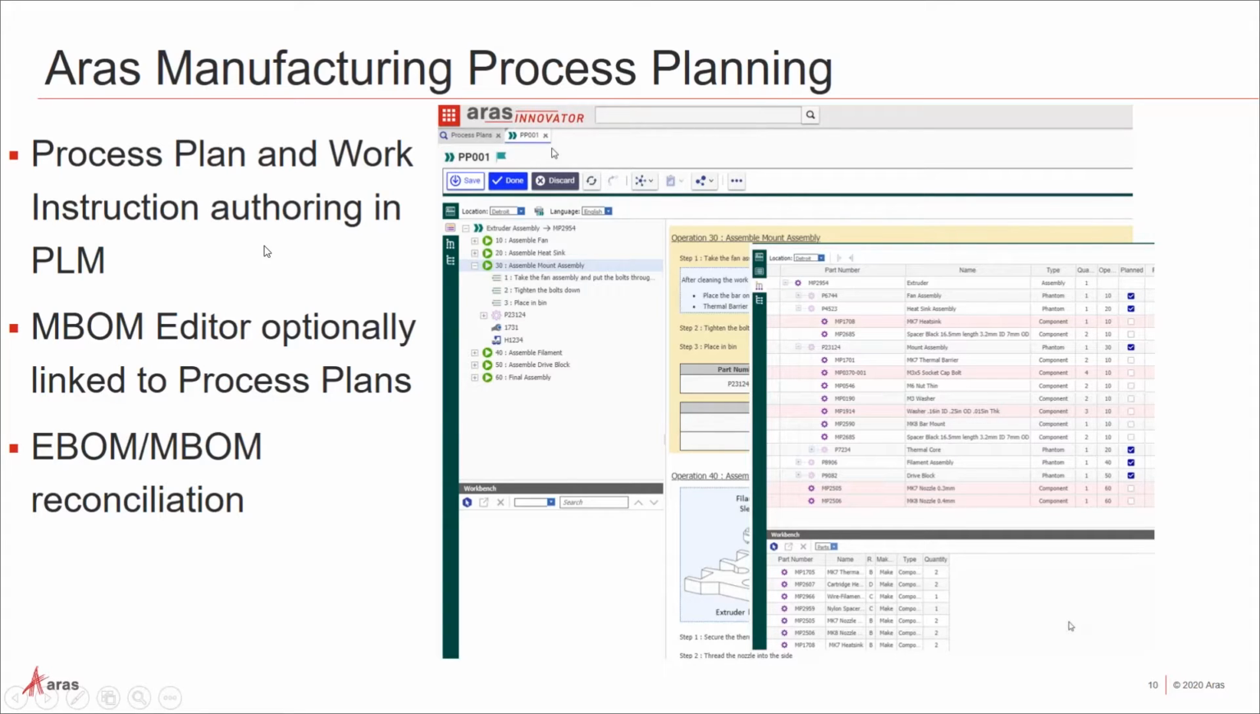It consists of a combination of being able to author the process plan and work instructions and do that in the PLM environment. So you're not doing it somewhere else and then saving it. It's all incorporated into what we call Aras Innovator, our PLM platform. When I say MBOM, I mean Manufacturing Bill of Materials. There is an MBOM editor, which can be used just to create the MBOM, or it can be optionally linked, as we'll see today, to process plans. And we also tie to the engineering BOM so that we can do reconciliation between the two.